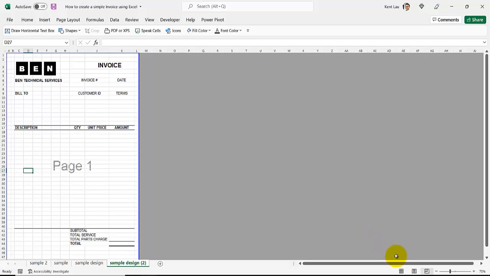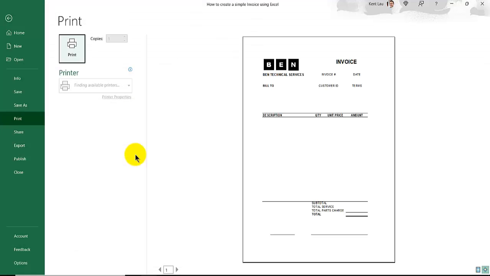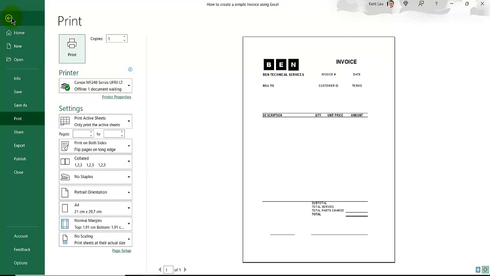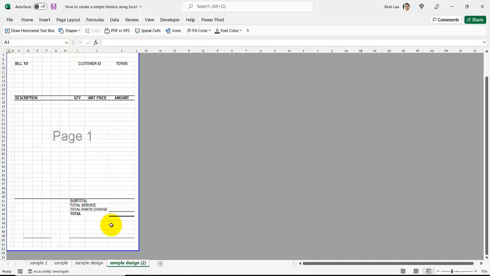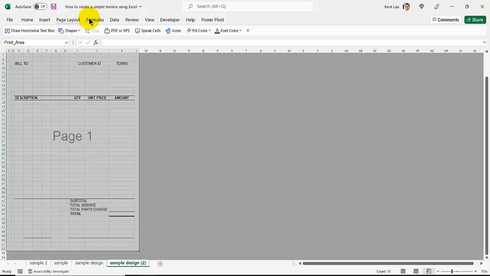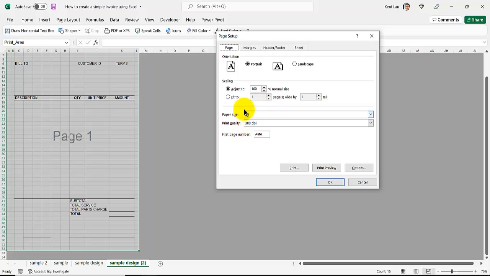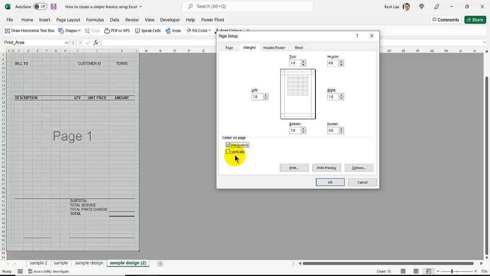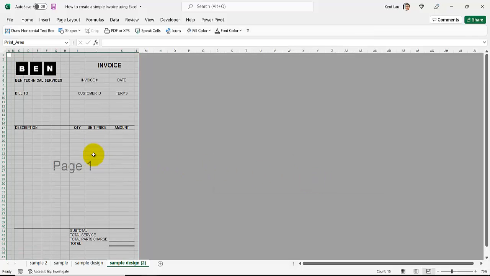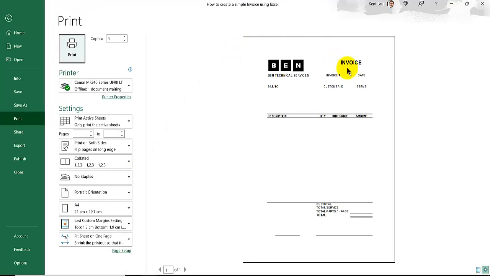Page 1, everything. So if I press Control P, it should be printing somewhere here. Okay, great. So now I'm going to highlight this here until here. Go to page layout, click on this page setup. I want to fit it into 1 page, and then I want it to be right in the center of the page. And I can add a header and footer if I want to, and then click OK. And then I press Control P. So now the invoice is printed right in the middle.